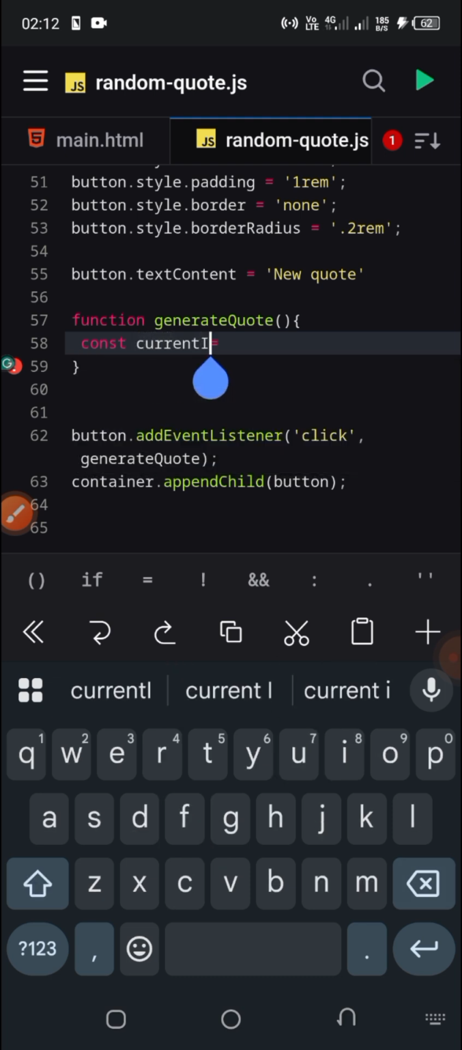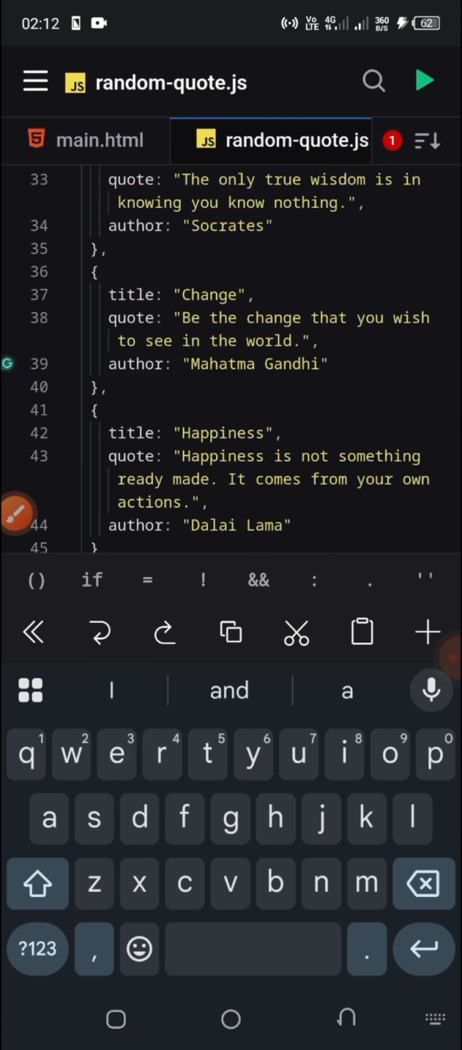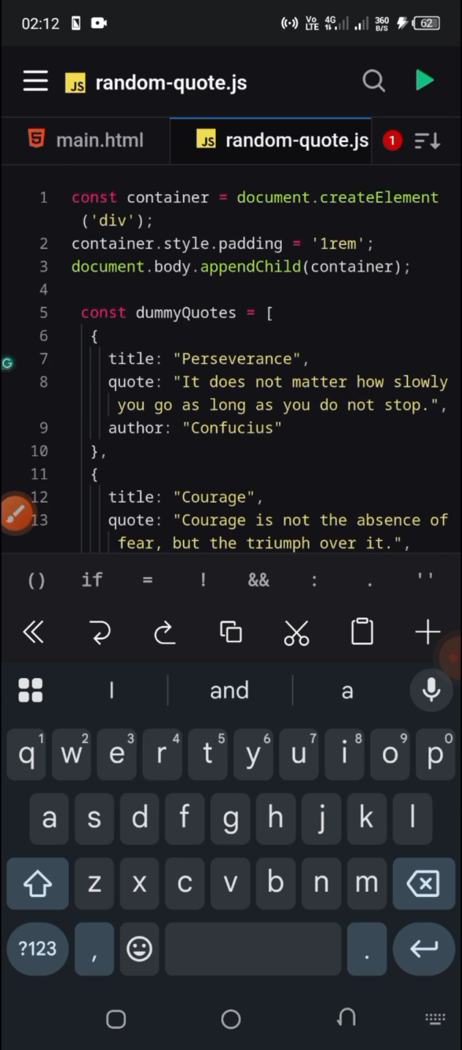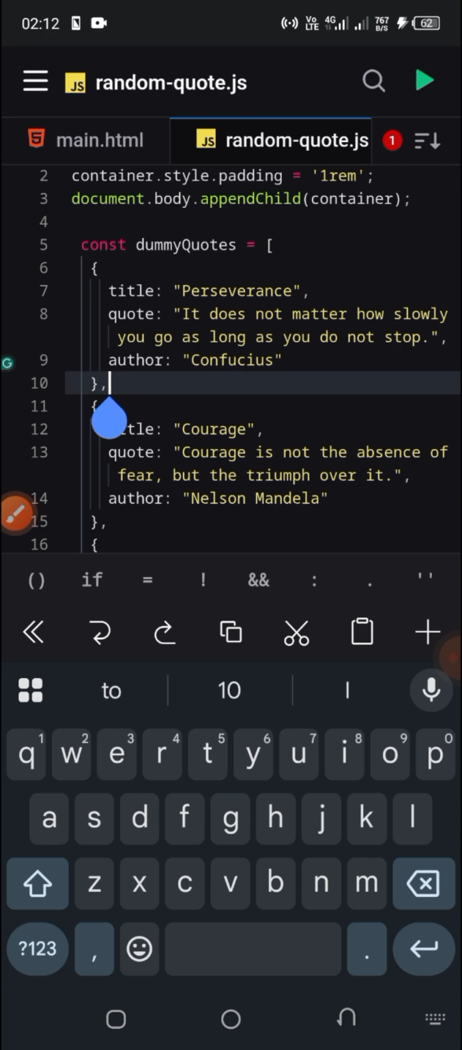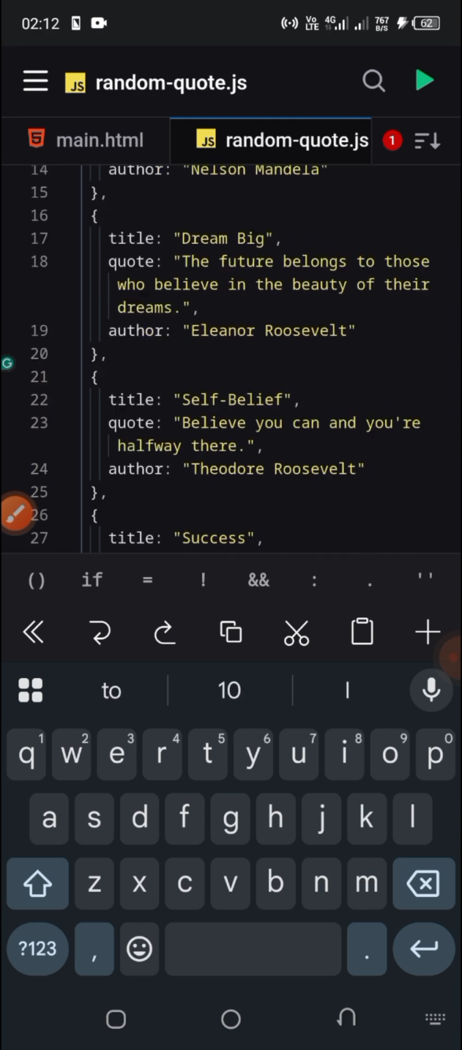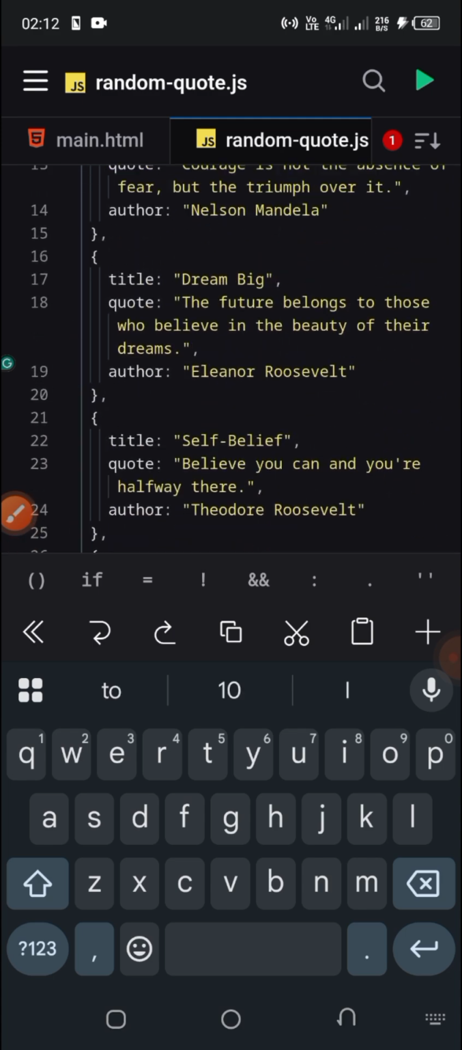Current index. Remember that array works with an index. This is the first index, this is the second index, third index, it round up.